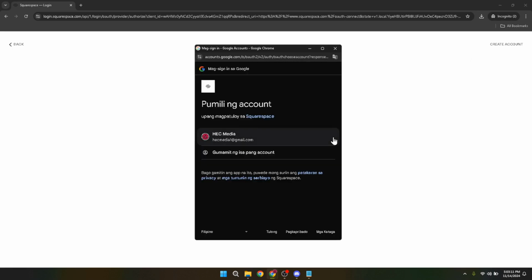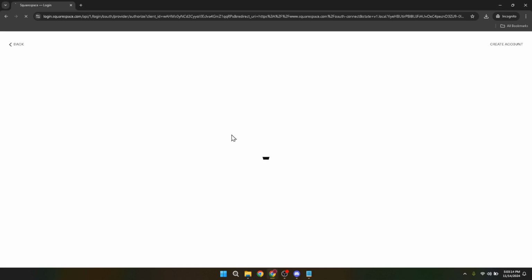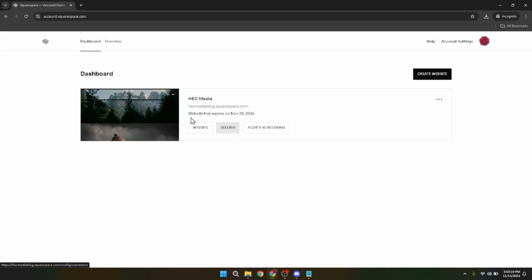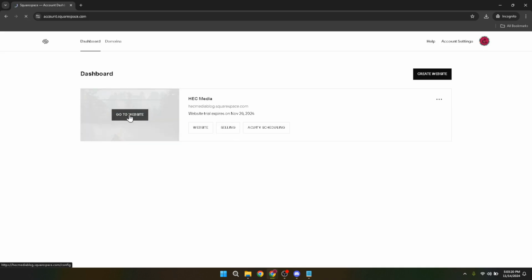You'll then see a list of your Google accounts. Click on the account you want to use for Squarespace. This will take you directly into your Squarespace dashboard. Once inside your dashboard, it's time to find your website. If you have more than one site on Squarespace, make sure you select the correct one. You can easily find your sites listed, or you can use this link, hyperlink to website. Click on your desired website to get to its specific dashboard.